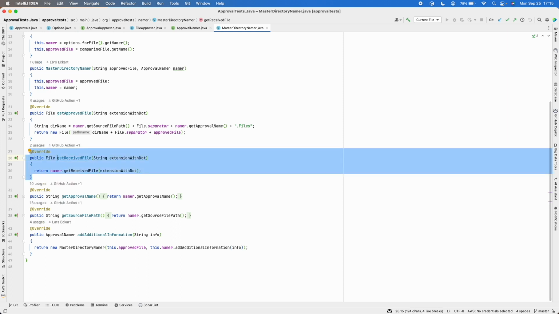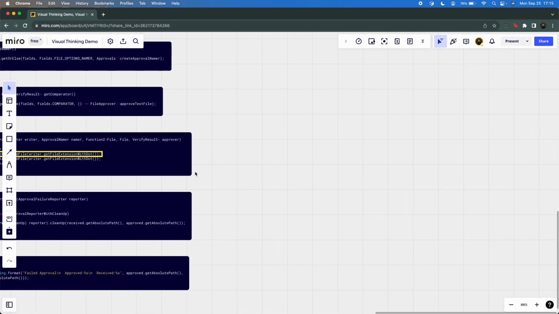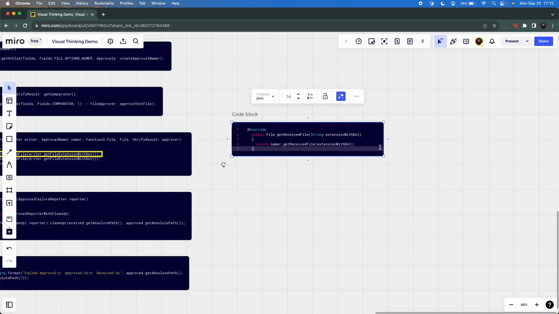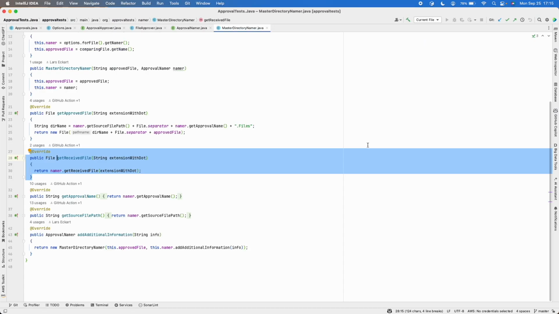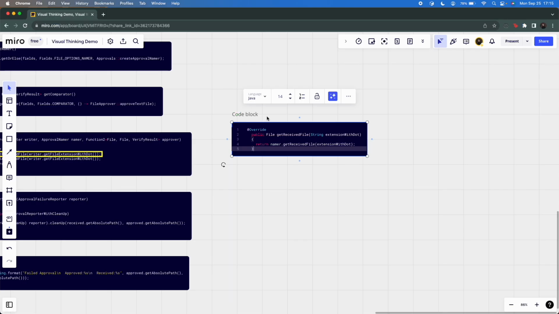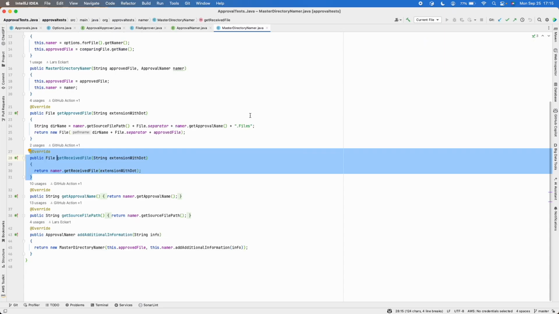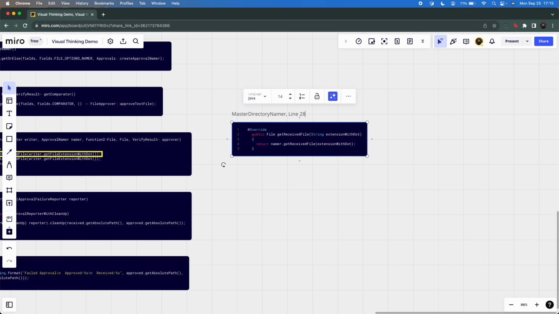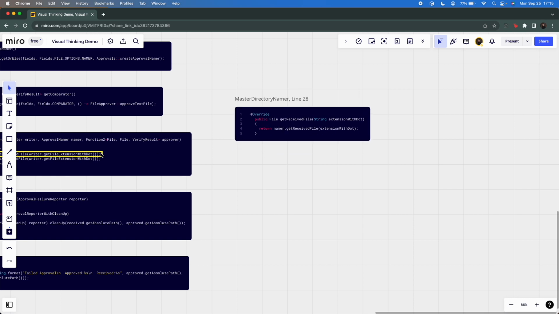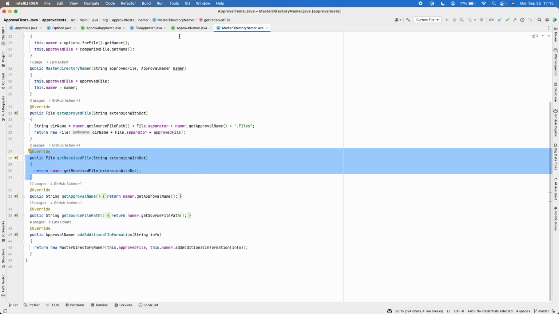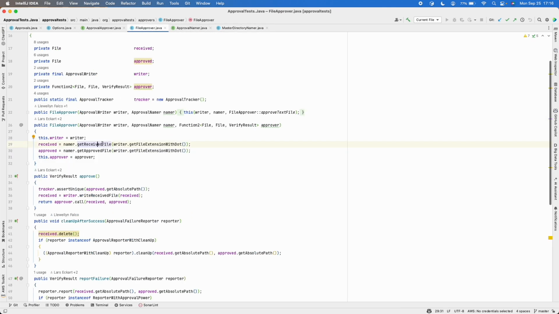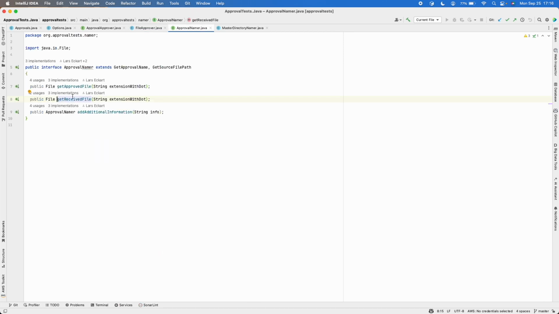Okay, I'm going to copy that. Then I'm going to make a block over here. Okay, and that was in master directory namer, line 28. Move that there. I'm going to draw an arrow this way because this method is now calling this method. Okay, I'm going to go back, I went back too far.